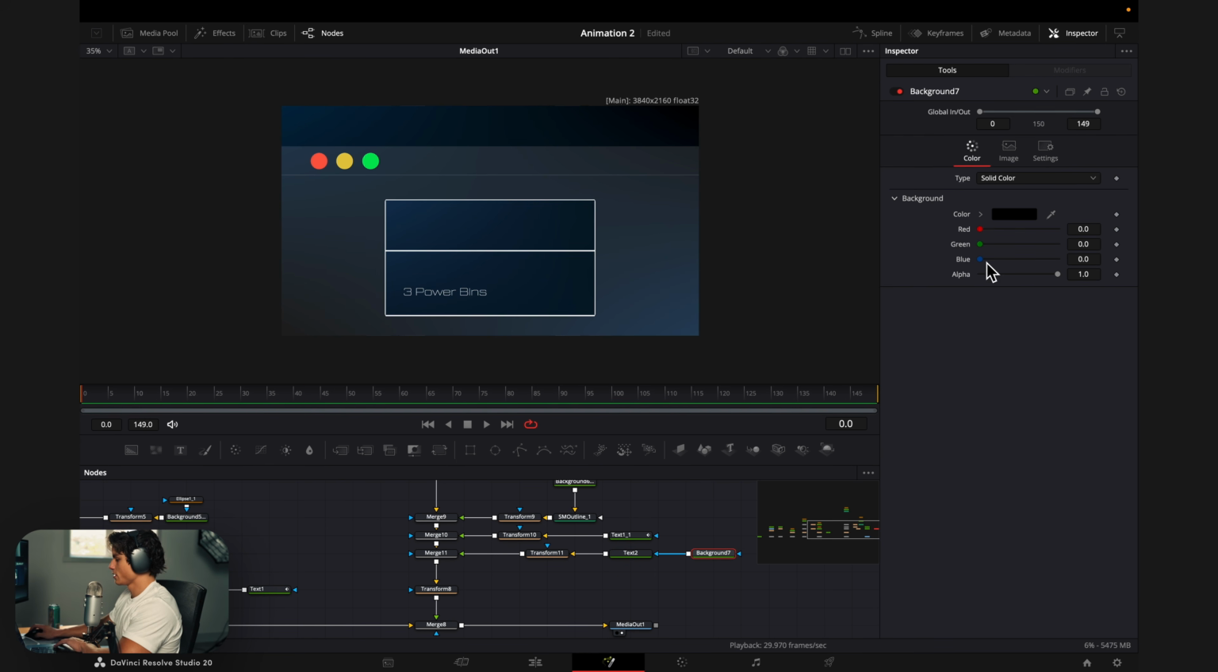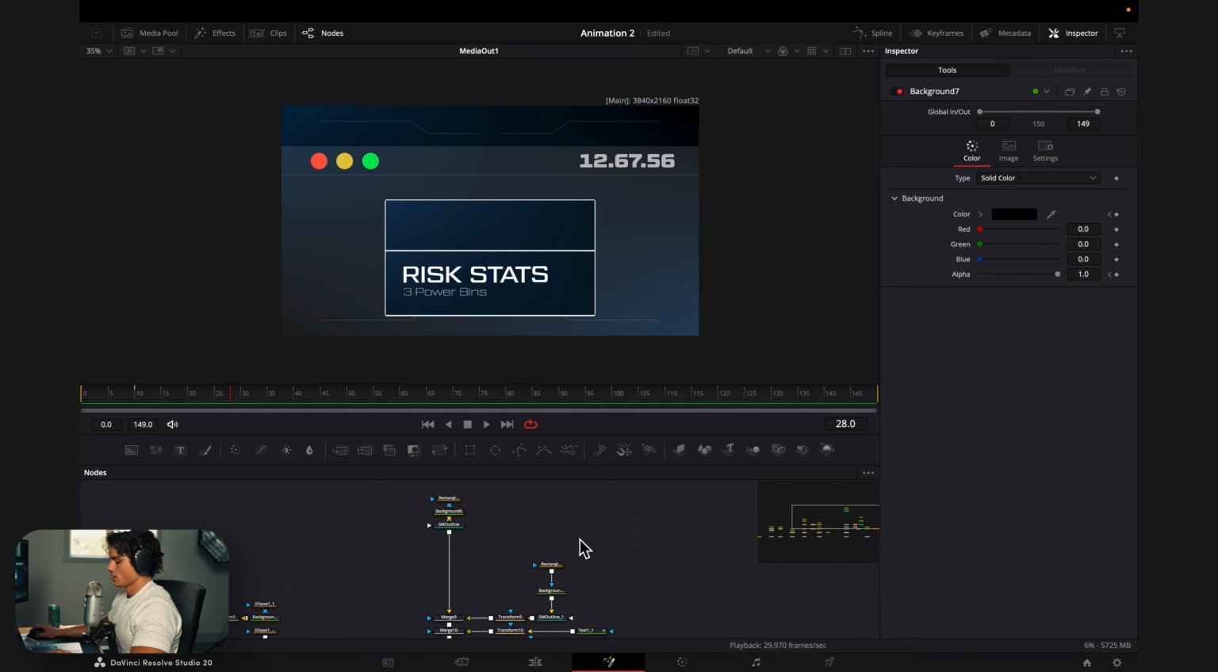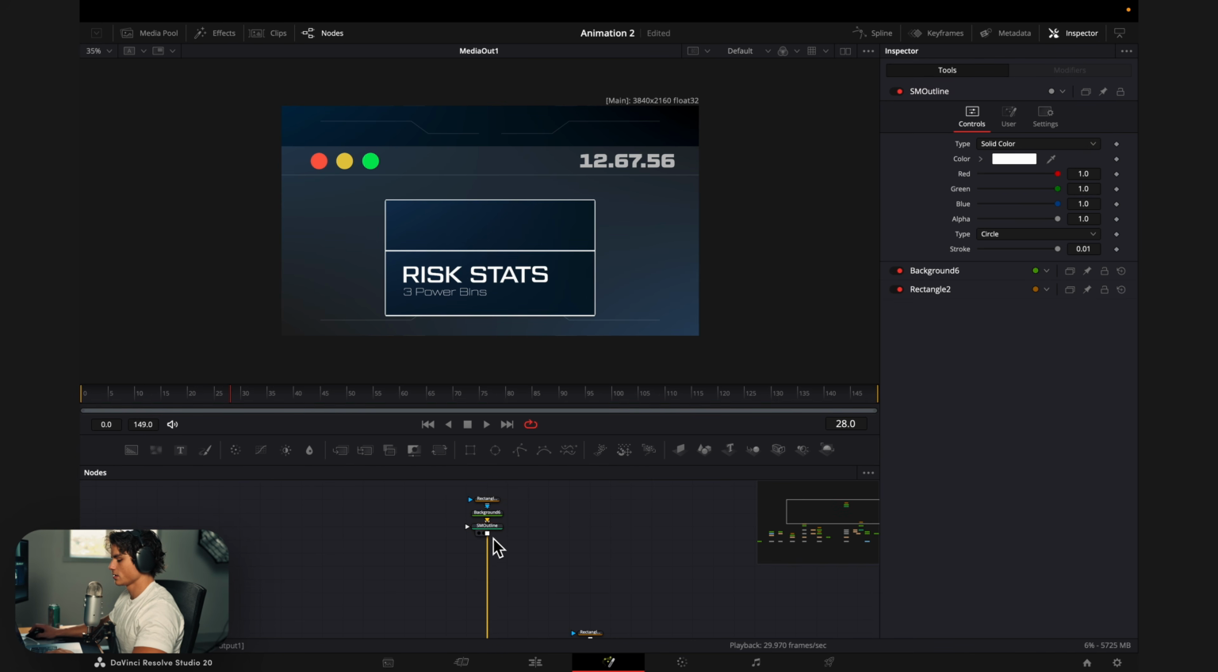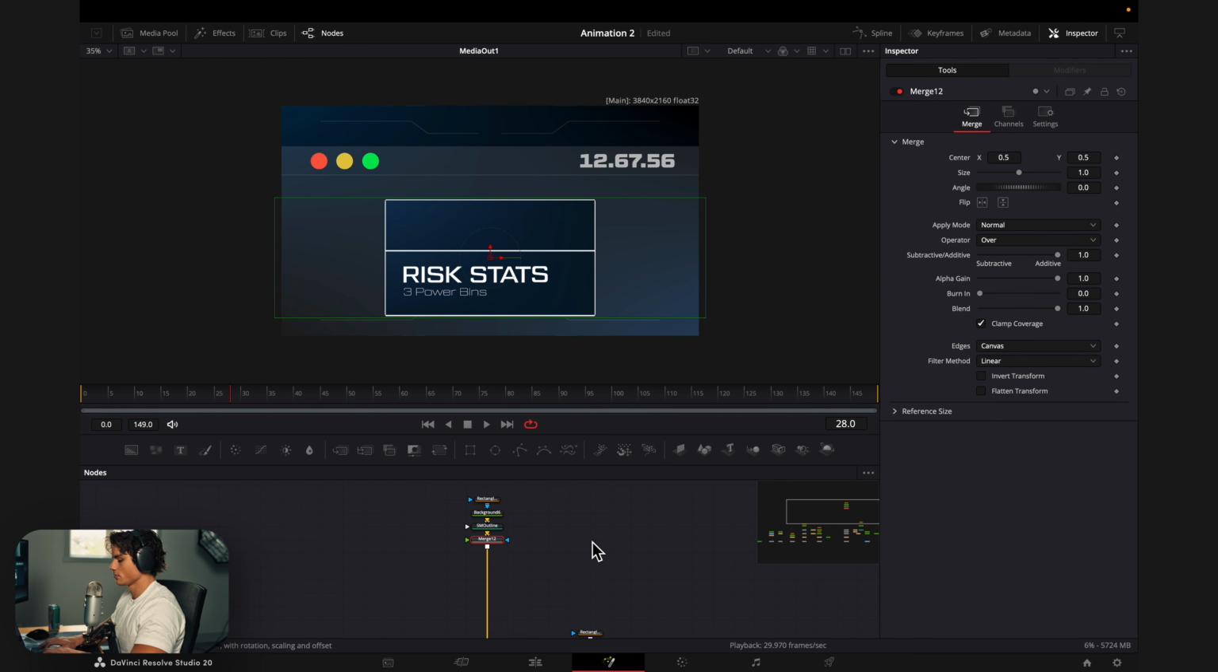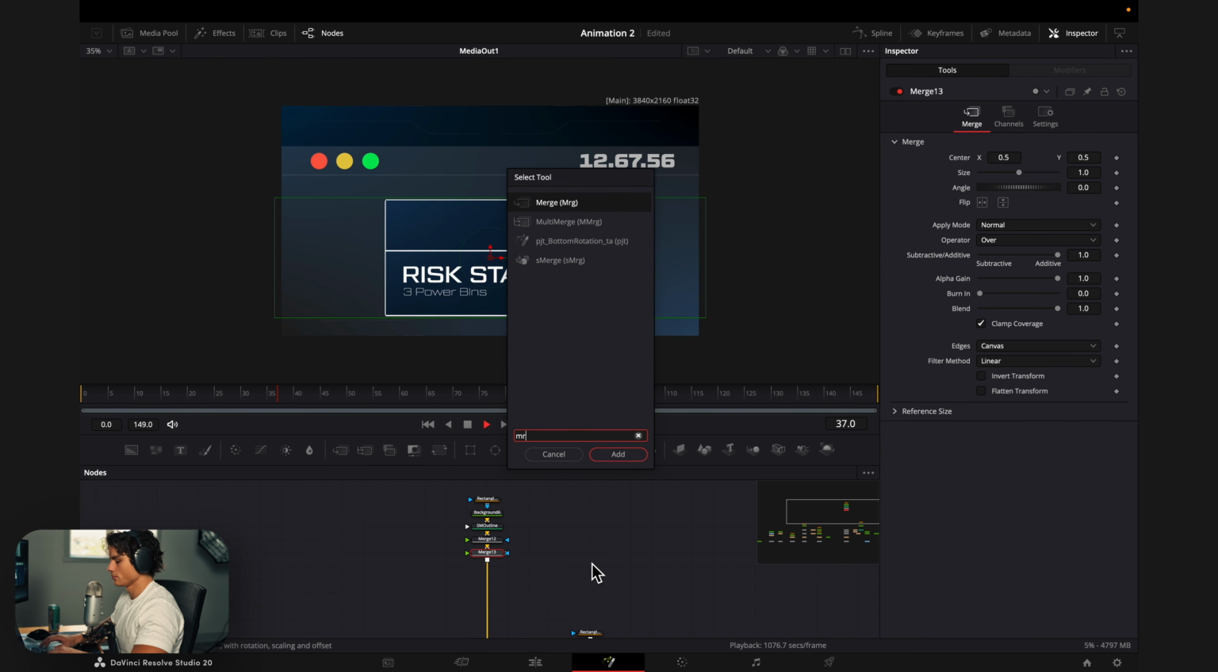Go to the first frame, keyframe the alpha, drag it all the way down, and then go over to maybe frame 10 and drag the alpha up. So now it fades in like that. So now we can come back to the top of this node right here and drag this up even higher, select the SM outline and add in a merge node, and another merge node.